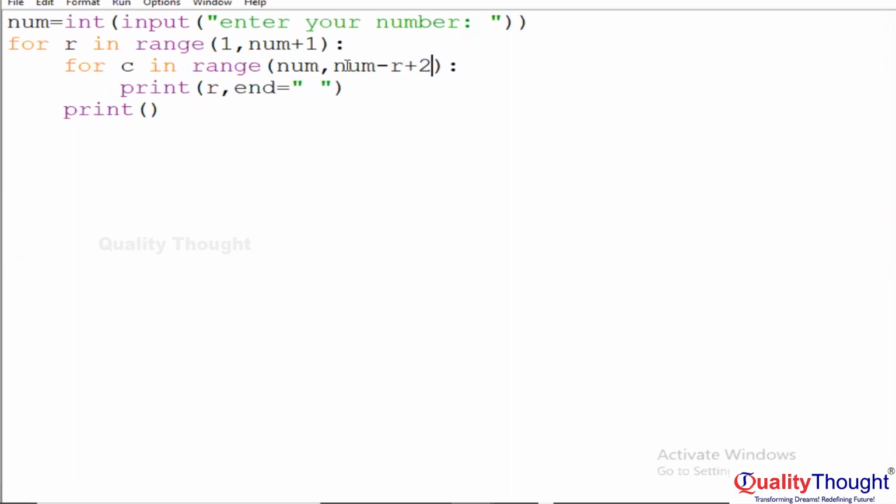Now num minus r means initially r value is 0, 1. Num value is 5. 5 minus 1, 4. 4 plus 2, 6. 1 num comma 6 means 5 to 6. But my requirement, I want to print it 5 to 0. How to print that one? Simply we are using r minus 1. Next one, decrementing the values.